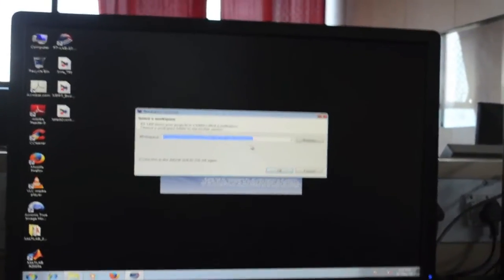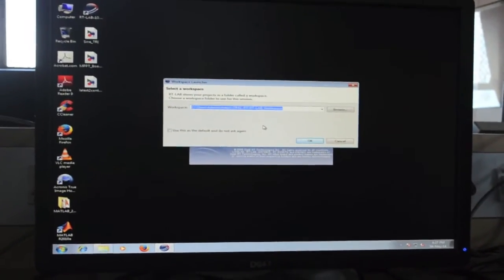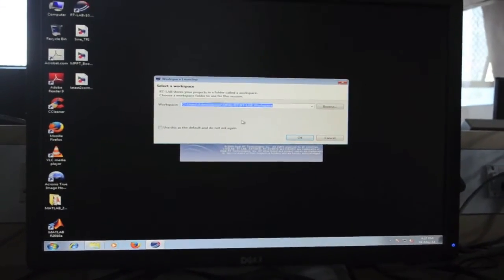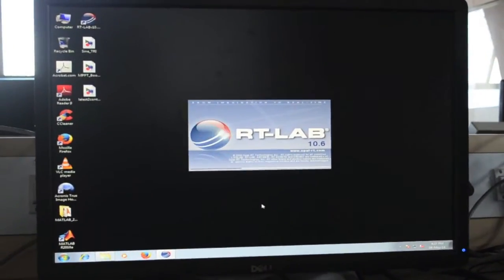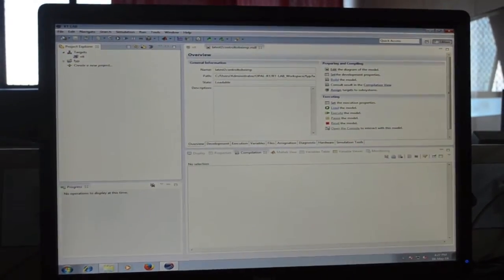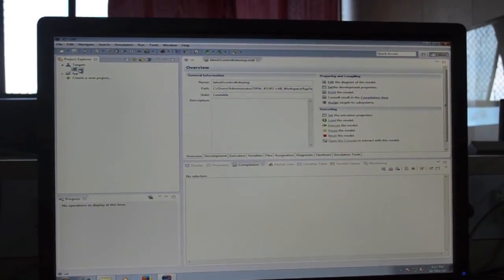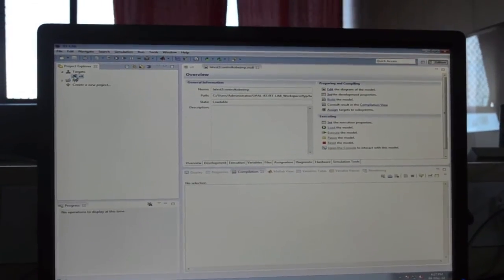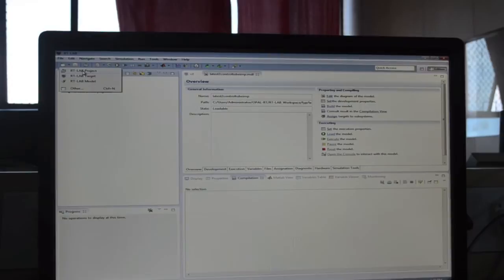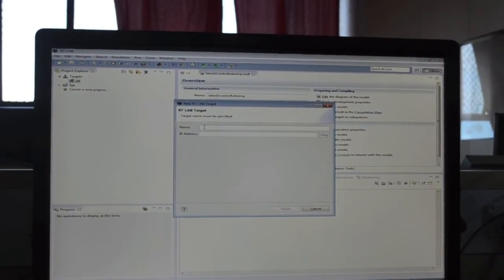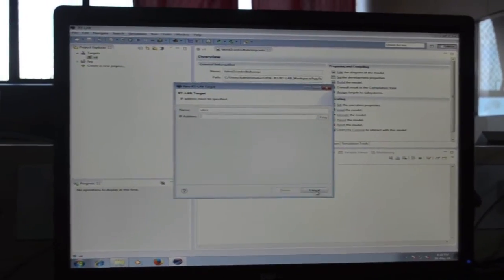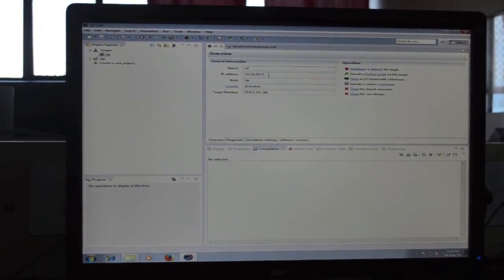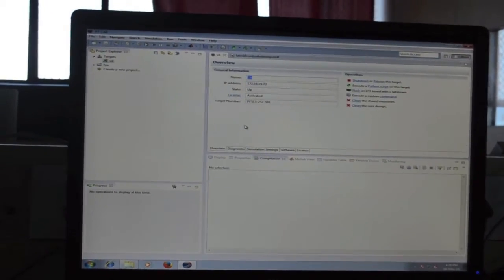Before opening the RT lab software, make sure the RT lab hardware is connected to your PC via LAN cable and it is on. Now we need to define a target. As you can see here, a target named VIT is already defined. If it is not defined, you have to go to New and define a new target. Here you have to give the name, for example VITCC, and here you have to give the IP address, which will be the IP address of your OPAL RT. As it has already been given here once, we are not doing it again.